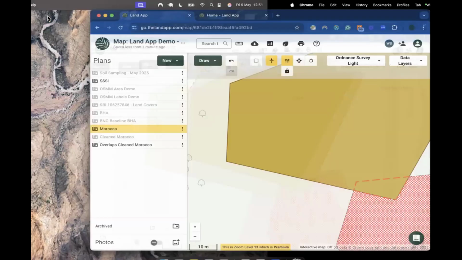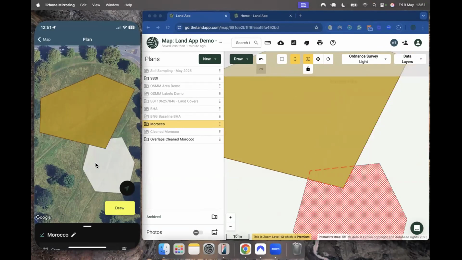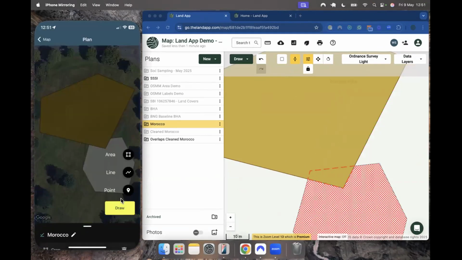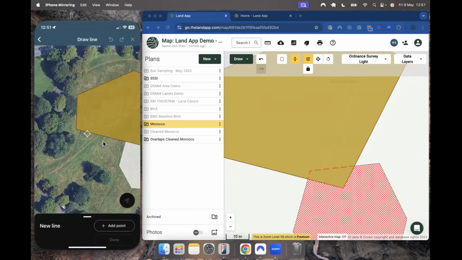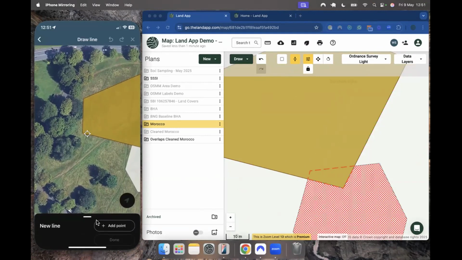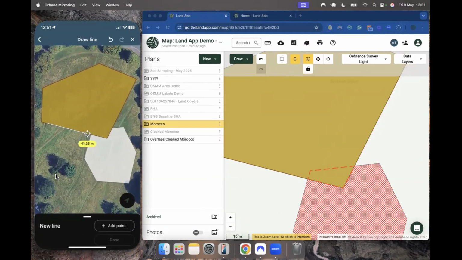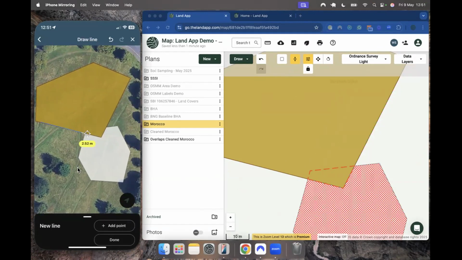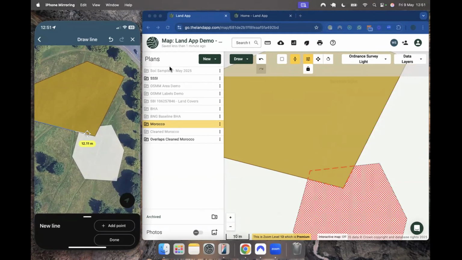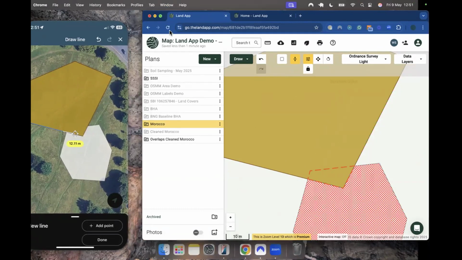But let's just quickly test that, because let me just double check. Draw line. Does this snap to it? Not yet. I think that's something they are working on. That's definitely on the list. The snapping? No, there's no snap there at the moment. So yeah, that's something we're working on for Land App Mobile. But just a reminder, that does work in desktop.